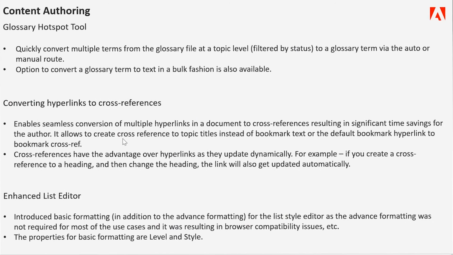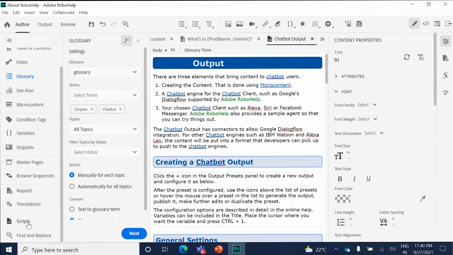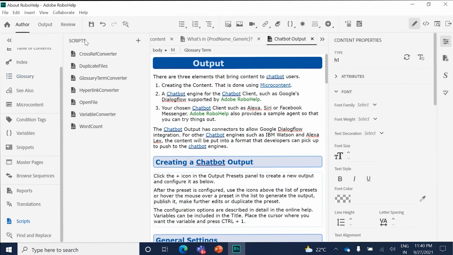converting hyperlinks to cross-references. So this will allow users to seamlessly convert multiple hyperlinks in a document to cross-references. And when the project is really big, then this will significantly save a lot of time for the author. It also allows the author to create cross-reference to topic titles instead of a bookmark text. So let me show you this feature.